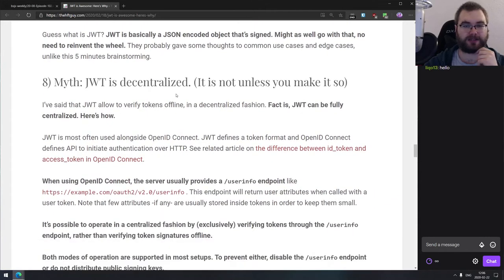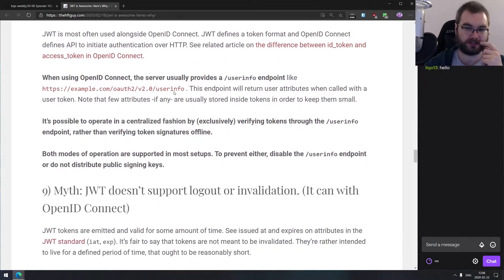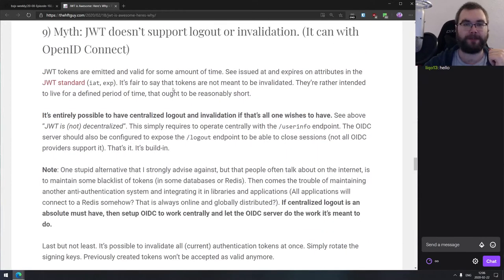And then there's a couple of myths that are debunked, such as that JSON Web Token is decentralized. I mean, you can make it decentralized, right? But you don't have to. You can very much use it in a centralized manner, which works perfectly fine. And then that JSON Web Token does not support logout or invalidation, which, again, they can, depending on how you set up the JSON Web Token.